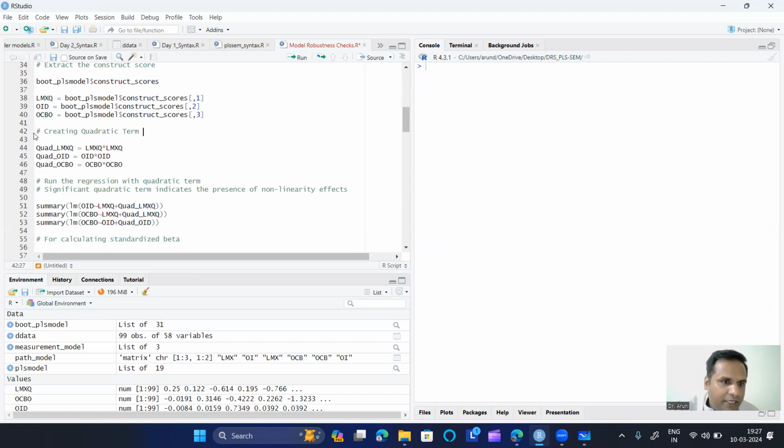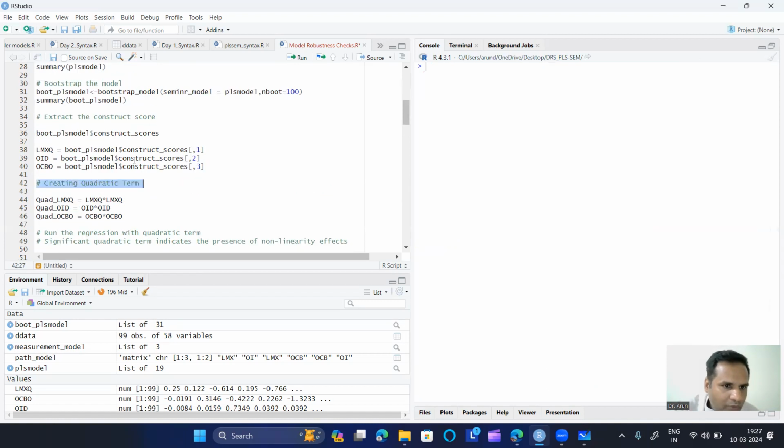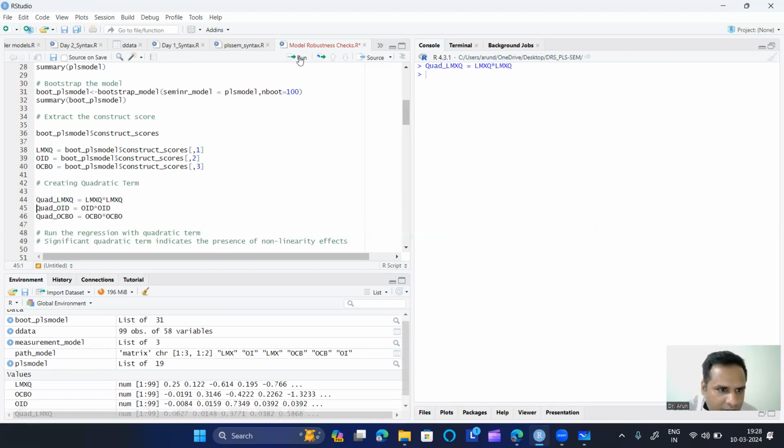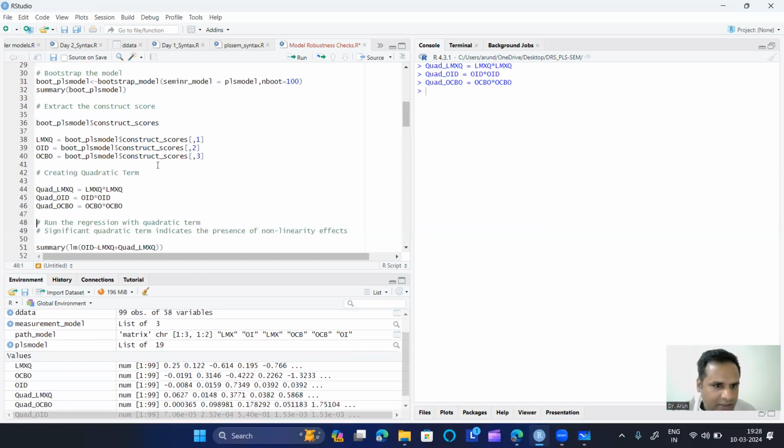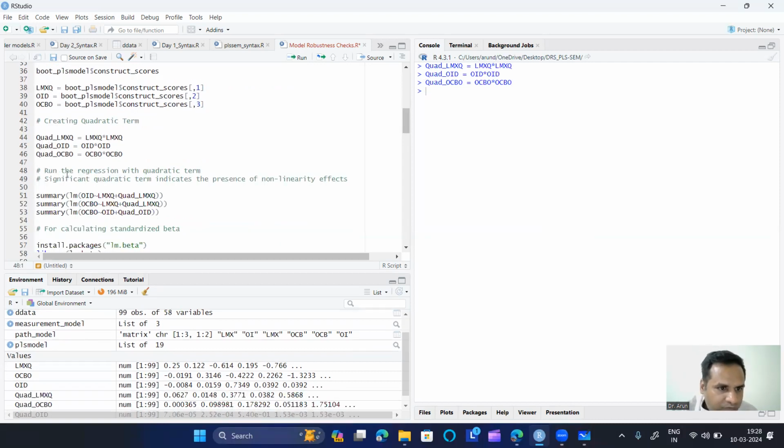Now see, I'm creating a quadratic term, my friends. I'll explain once again with the model. Don't worry. So what I'm doing, I'll multiply LMX by LMX and store it in a quadratic term. So let me run this. Similarly, I will create a quadratic term multiplying OID with OID. And now what I'll do, I'll run the regression with the quadratic term.